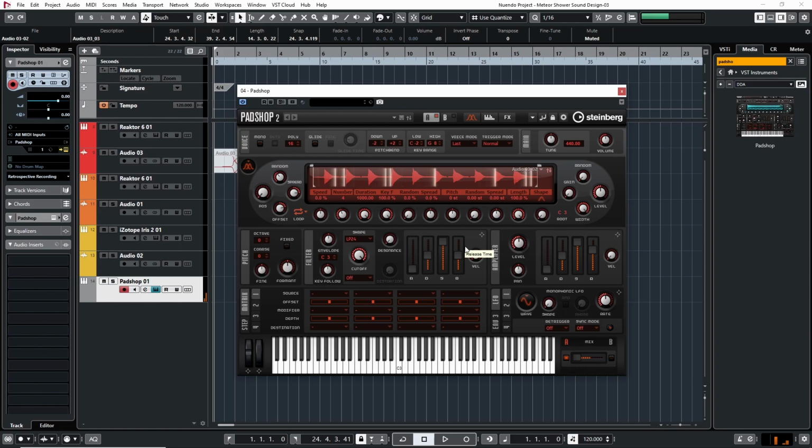And that's just one note. But the cool thing about this is, because this is a granular synth, I can play multiple notes, which is what I'm going to do. So here we go. And that's how you get this kind of effect.